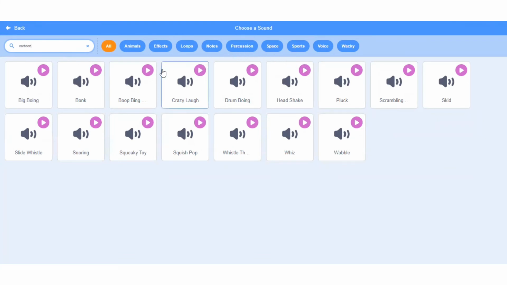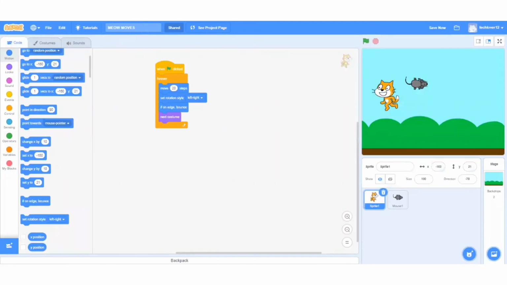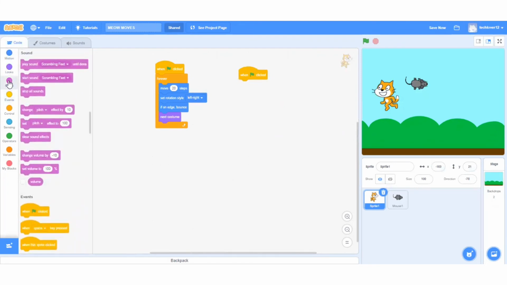Then there are so many funny sounds here. Yes, I can use this. Now I'm going to play the sound. Whenever the green flag is clicked, I will add the sound here. To one of the sprites, I can add the sound. So I will start here, this.